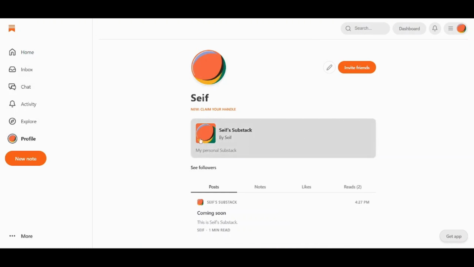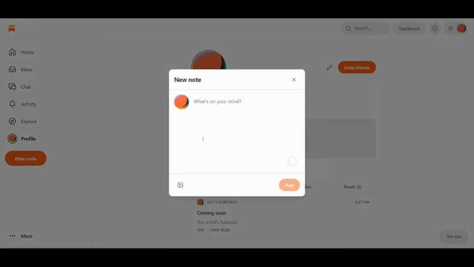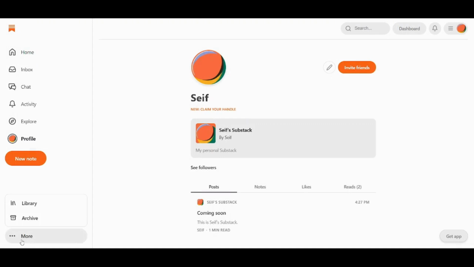You can manipulate them the way you want. You can edit from here, and you can invite friends from here. Now, if you want to create your own newsletter, or you want to create a new post, all what you need to do is to press on New Note here. You can just write a note, and you can add an image from here. So we can press on More. We can access library, and we can access archive.